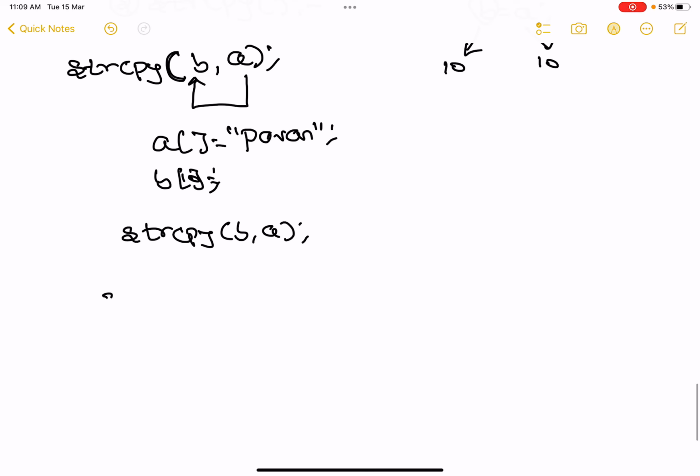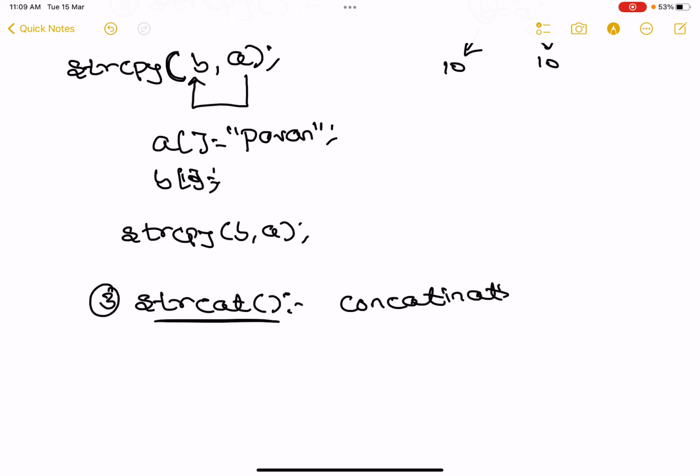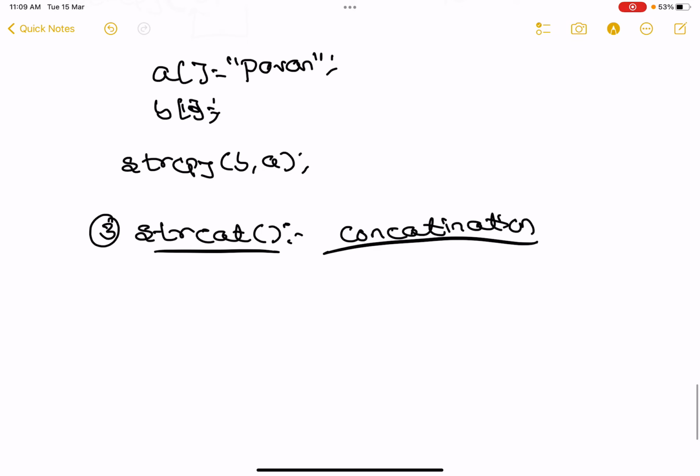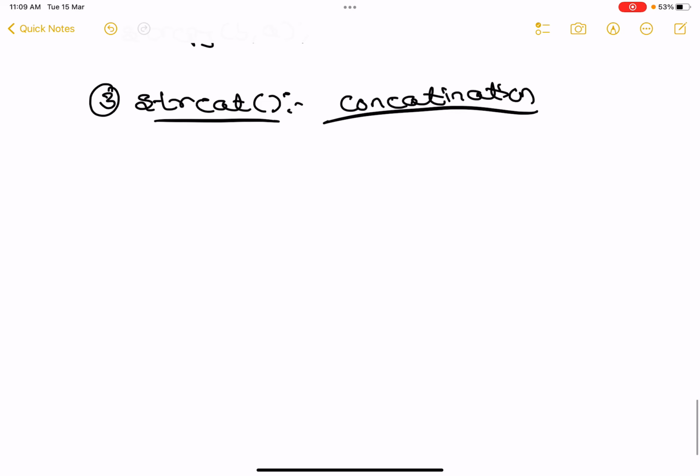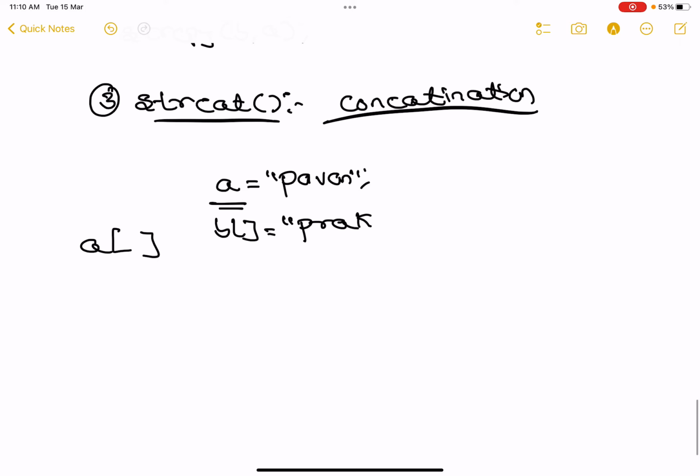Okay, and the third one is strcat. The third function is strcat, also known as string concatenation. What it does is, the content of the second string will be taken and attached to the content of the first string. That is very simple. Let's say my one string a has the characters pavan. And my second string b, you have to write bracket for string. I just missed it here. Okay, you have to write this bracket. My second string is Prakash.